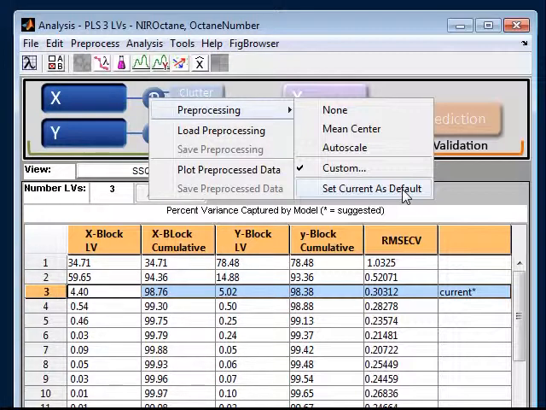I hope these options make it easier for you to figure out what preprocessing you want, which ones you use regularly, and make your model building even that much faster and more effective.